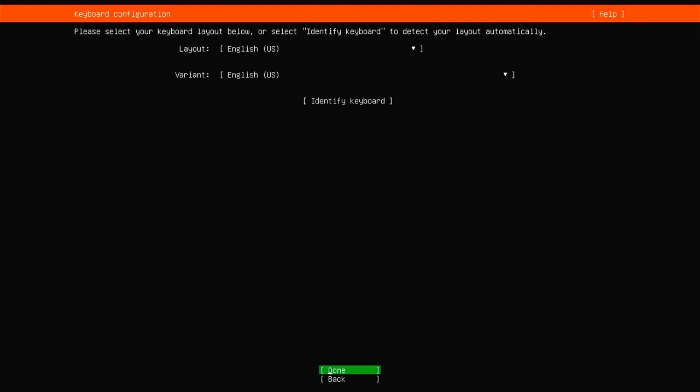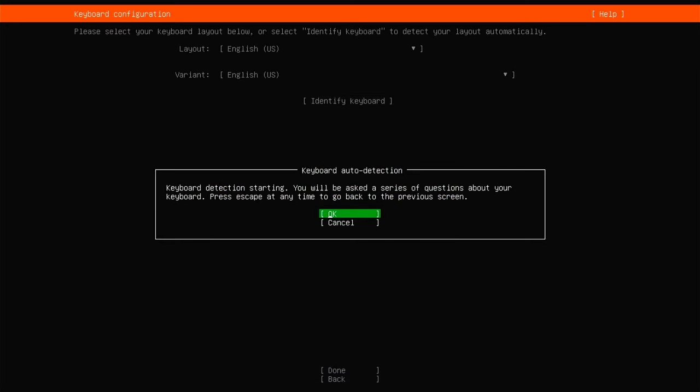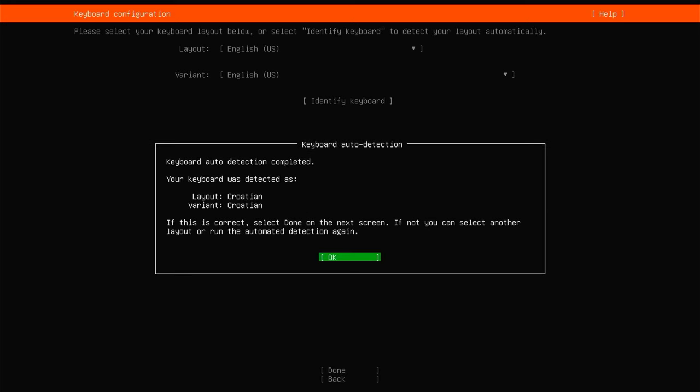Since I'm using a Croatian keyboard, some letters are reversed compared to the standard one. So this step is very important for me. Luckily, there is an awesome tool that helps you do this. Select the identify keyboard option and press the keys it asks you.